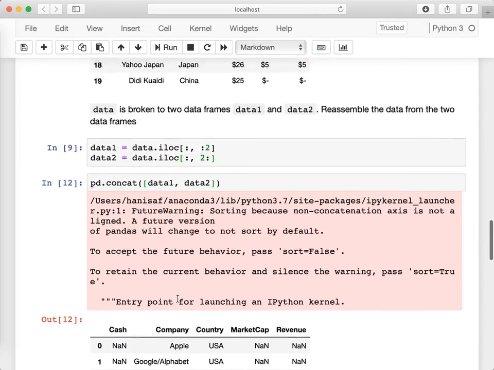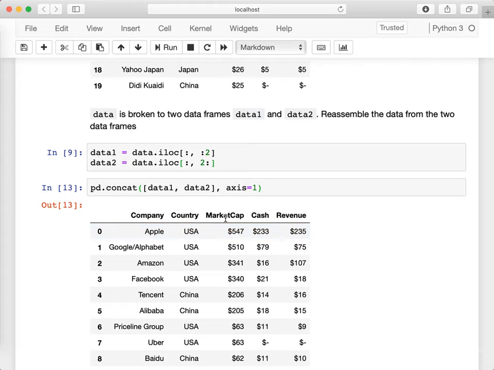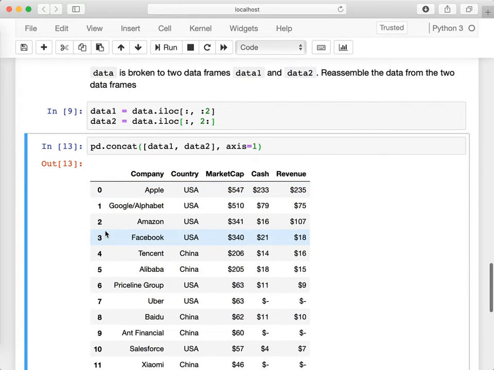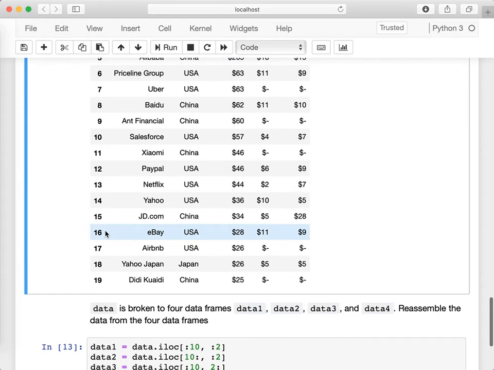We want to stick them column-wise, so we tell it that axis is 1 or axis is columns. And now we stick the second data frame after the first data frame on the column axis, and the row index aligned perfectly because we took it from the same data frame initially, so we get back the original data frame.